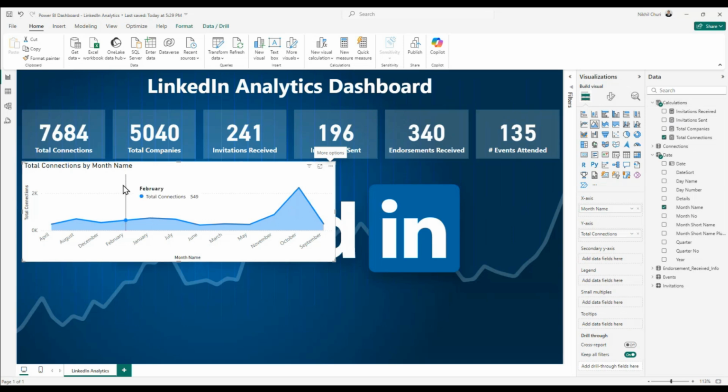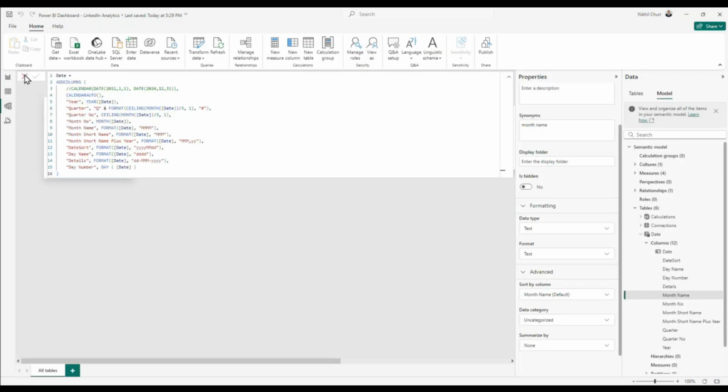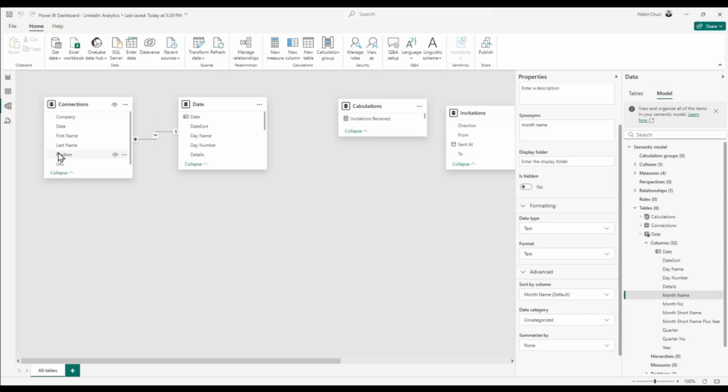So one of the recent features Power BI has added is, while you are here within your dashboard, please go to your model view. And you might see something. As soon as you go to the model view, you might see something like this over here, which are the several tables that we have.